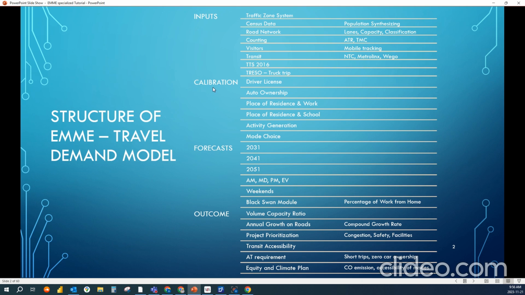There is a calibration step that is required to follow the driver license and auto ownership statistics, and the place of residence and work, and place of residence and schools. We have data for all of them and we have to calibrate it. How much precision we require, for example for the school one, is based on what the client asks. Then the calibration can be modified and adjusted precisely based on that.